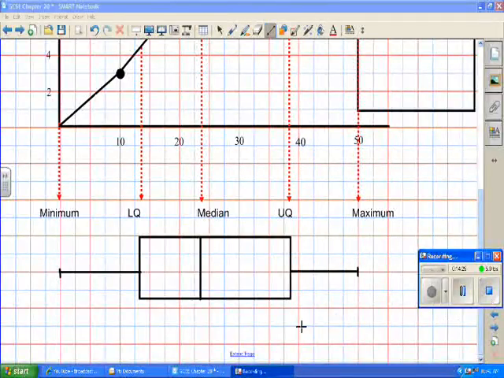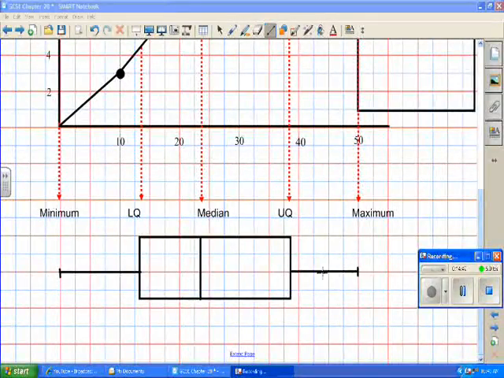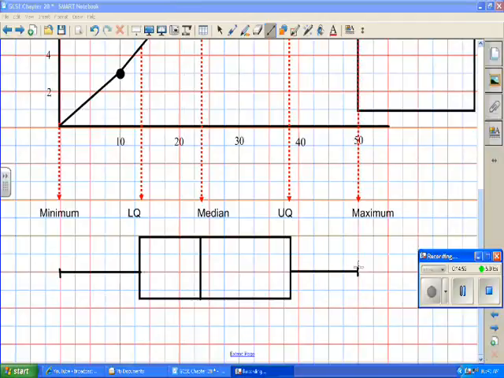Remember, or think about, that each section of the box and whisker diagram looks at 25% of the data. So in here, this is the bottom 25%. This is the lower 50%. Lower 25%, the upper 25%, and this is the biggest 25%, if you like. So the words are a little bit confusing.